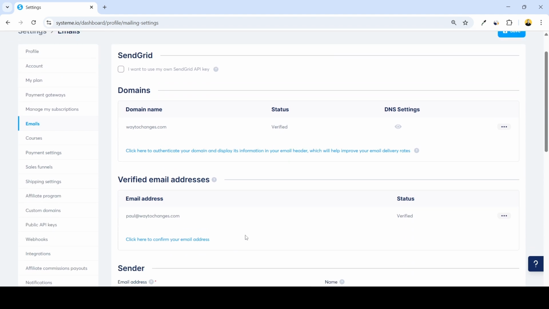First, so your emails don't land in spam. Second, it makes you look more professional and trustworthy. And third, Gmail or Yahoo addresses cannot be authenticated inside Systeme because you simply don't own these domains.